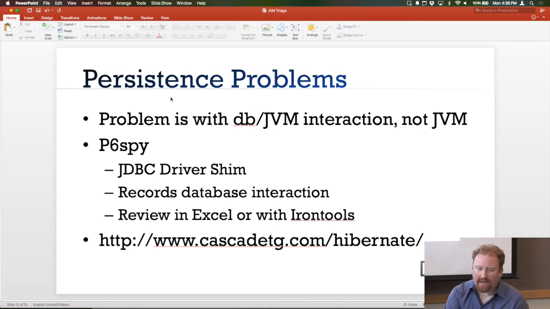And what you'll find is that it's very common for it to be 2 or 3 orders of magnitude more processing time spent on your persistence engine than in your JVM app.